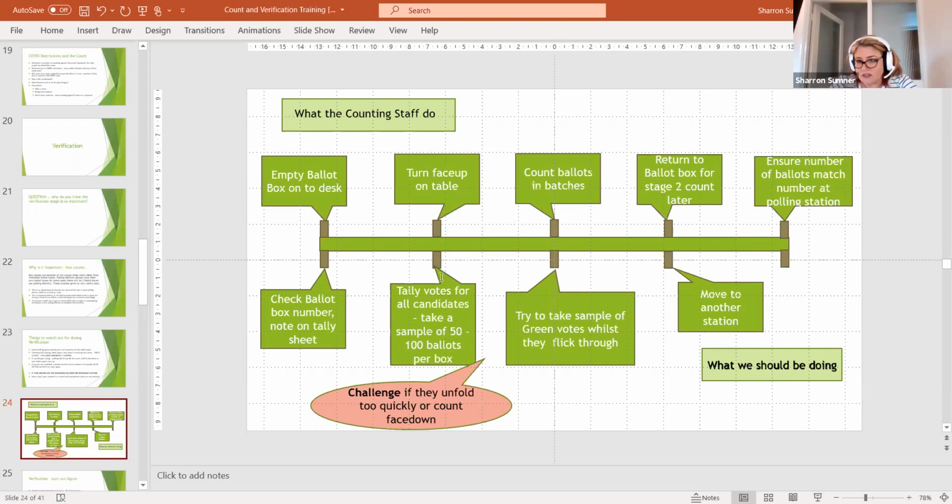Once they're all turned up, once they're all opened and facing upwards, they'll start counting the ballots into batches. The actual number in a batch will vary from count to count, but you can expect it to be 25, 50, 100. They should tell you if you ask. And then at that point, you need to take a sample.